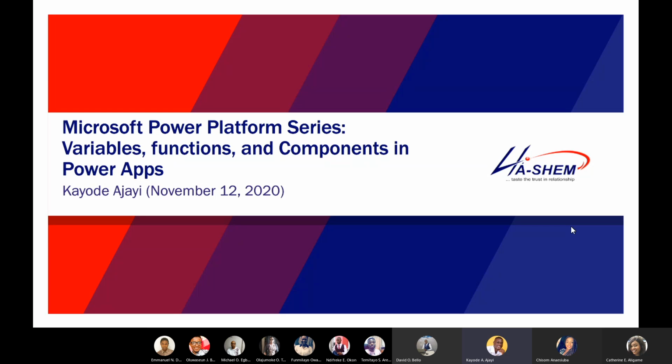So today we are going to see how we can implement logic in our Power Apps by using variables and functions, and we are going to take a look at components, which is fairly new in the Power Apps ecosystem, and we'll see how it is.